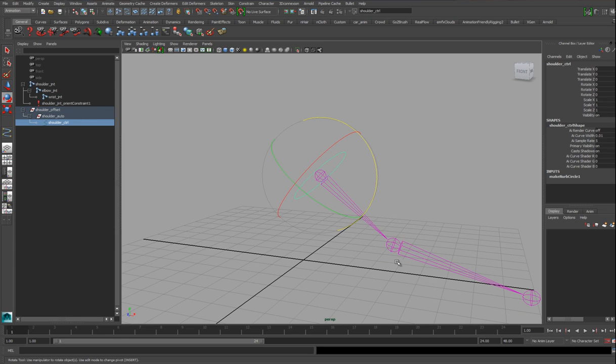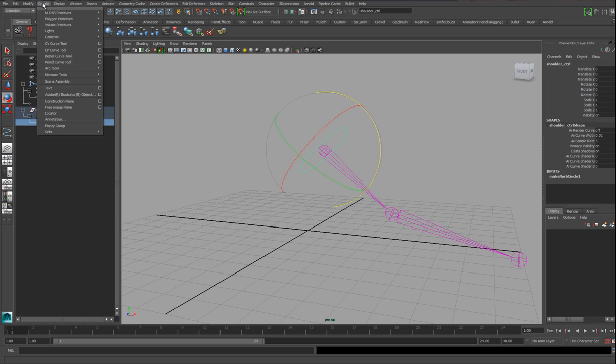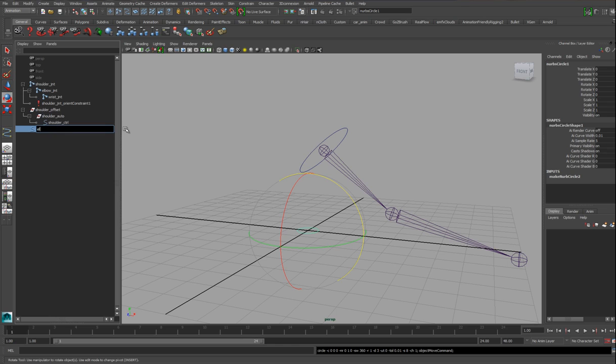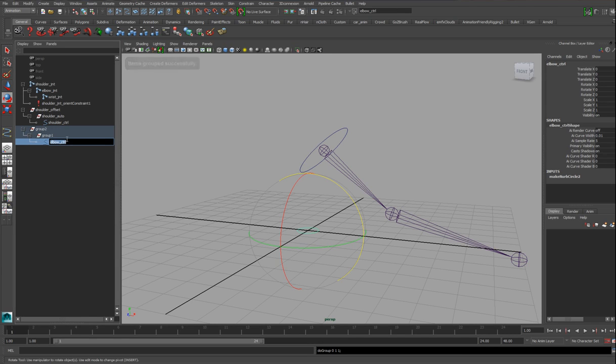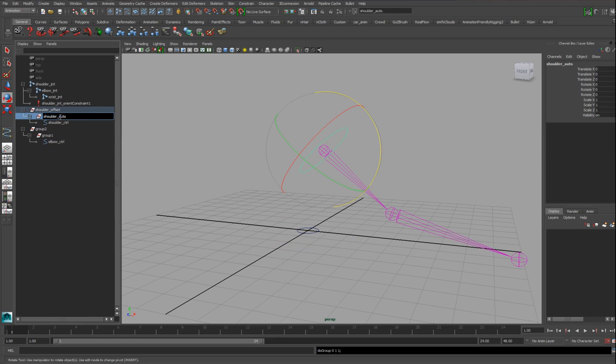So I'm going to create another control for the elbow. So I'm going to go create NURBS primitive circle. Just call this elbow underscore CTRL, and group that twice. Just going to copy this. Actually, all of these should have CTRL in there. And do the same again. So that's going to be the auto, and this is going to be the offset.